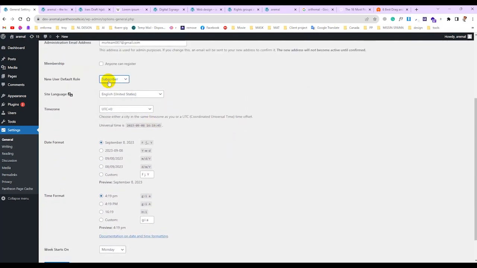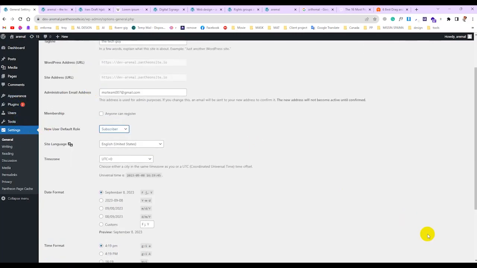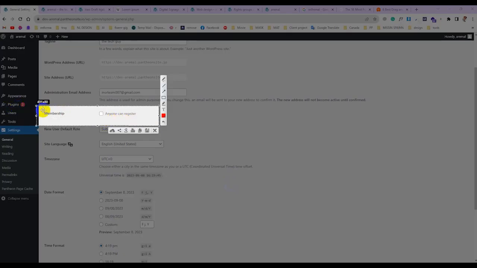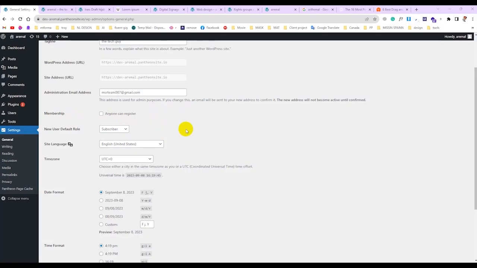The new user role, if you create a membership website, this option is important. Oh sorry, I just missed out this one. This is the most important option, the membership. If you create your membership website, make sure that you have checked this one. Anyone can register, so people can register on your website. After registering, what would their role be? It must be subscriber. Don't make this one administrator. When someone creates an account on your website, they will get whole access. So make sure that you have checked this one, anyone can register, and set the role as subscriber, not administrator. Otherwise, they will hack your website.